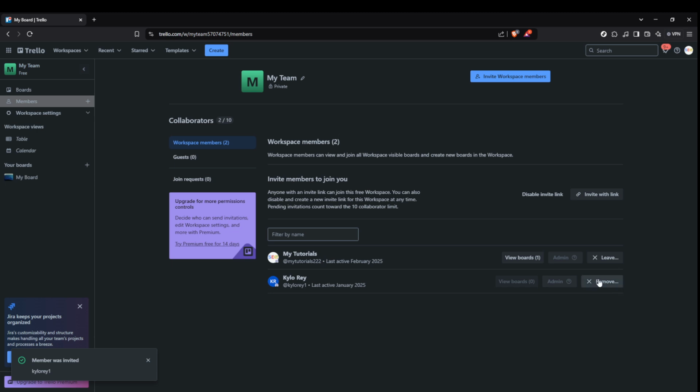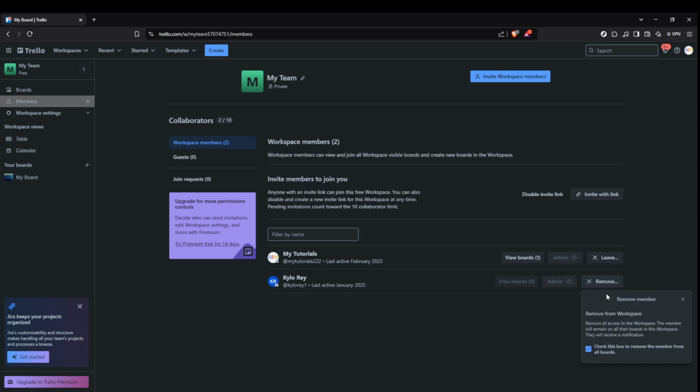Lastly, if at any point you need to remove a member, you can do so by clicking on Remove. This will immediately take away their access to the workspace.